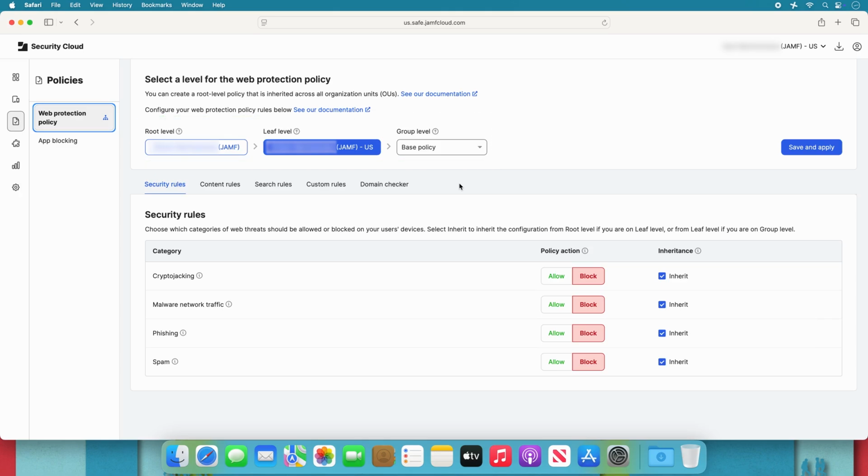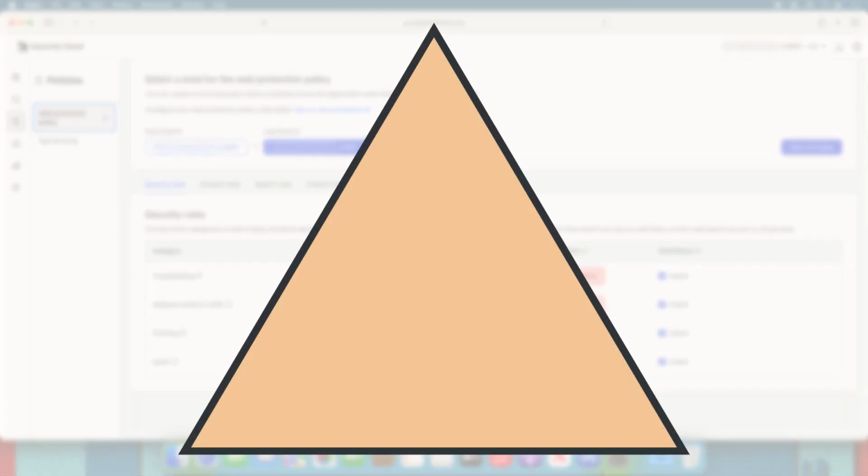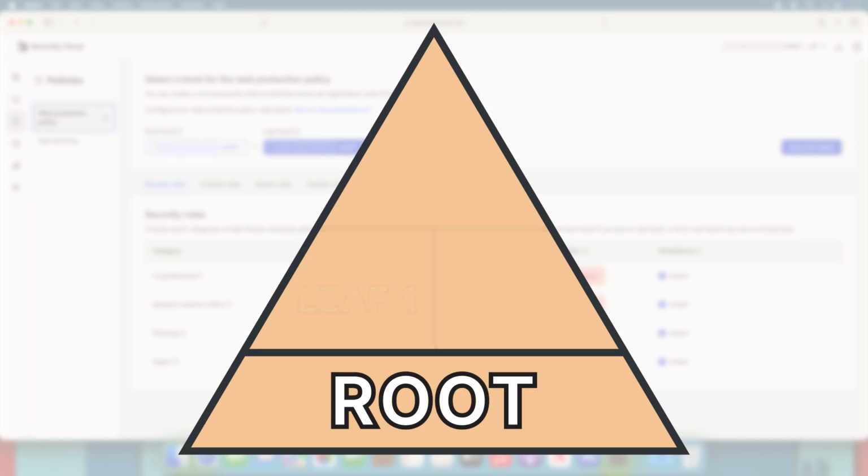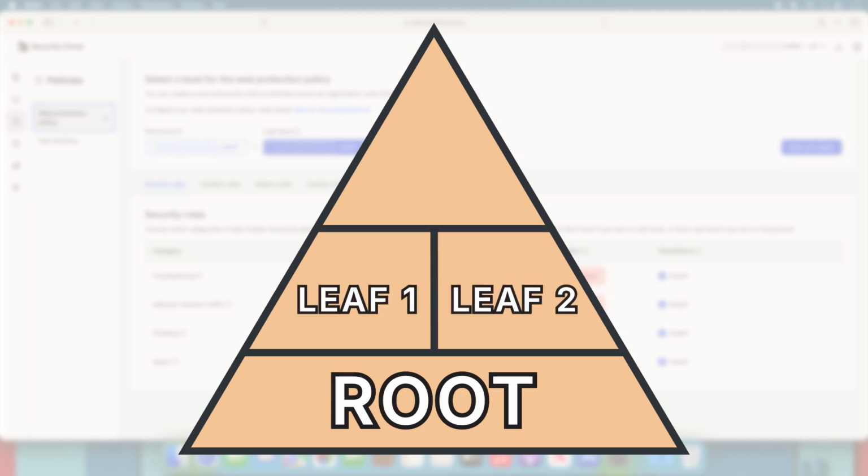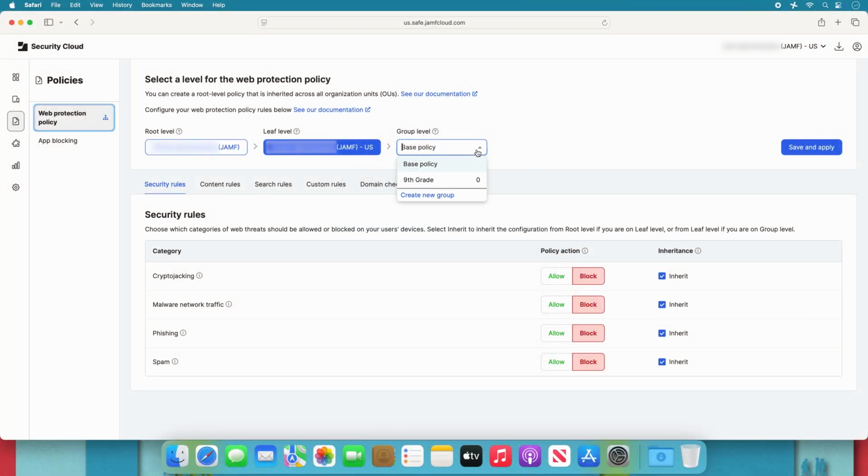The root level policy becomes the default configuration for all Leaf organizational units, and the Leaf policy is the default configuration for all groups. It might help to visualize this as a pyramid, with the root level at the base, the Leaf level above that, and the group level at the top. If we choose our 9th grade group from the group level menu, we can edit that specific group's settings without affecting the base policy and all our other devices. Let's return to the base policy and explore a few of the available settings.